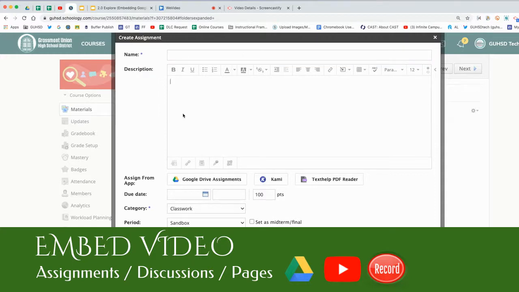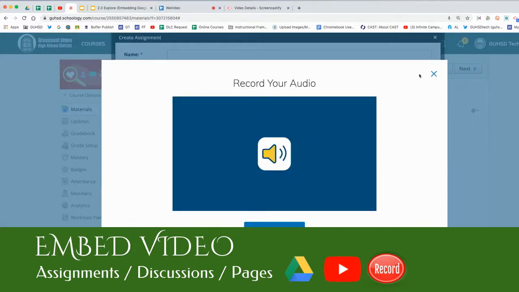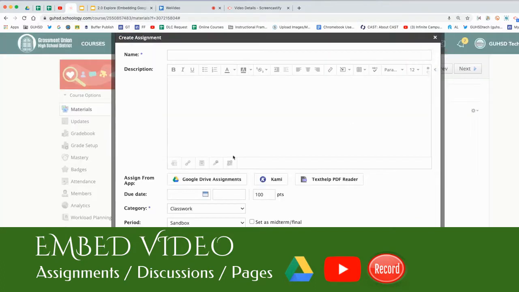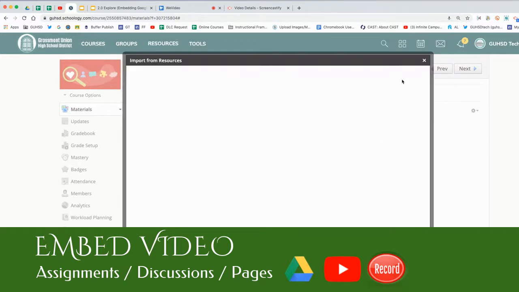If you want to insert a self-recorded video, you would select this option here for audio video recording. You would record either your audio or your video here, and it would embed as a link down here. If you already have a video that you've created that you want to put in here from Google Drive or YouTube, we can do that in this way. We select Insert Content, Google Drive Resource App.